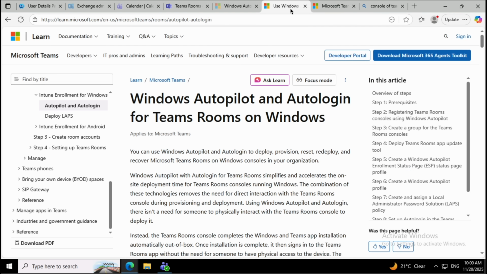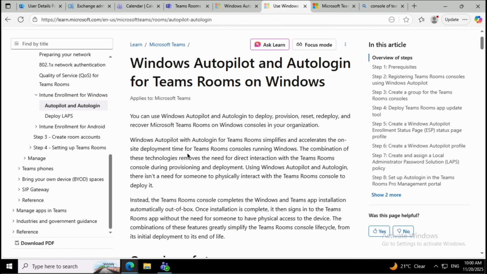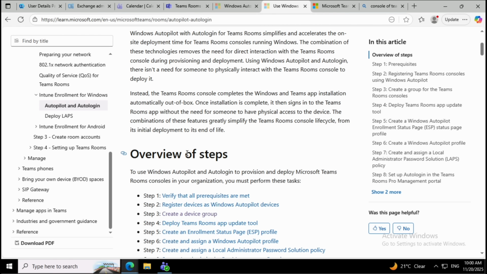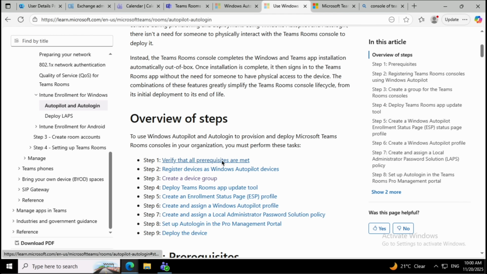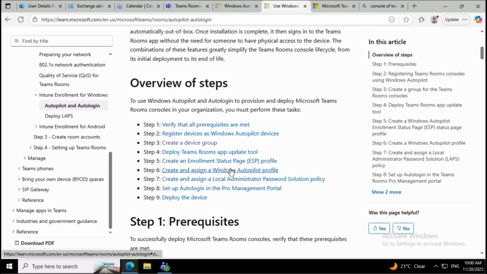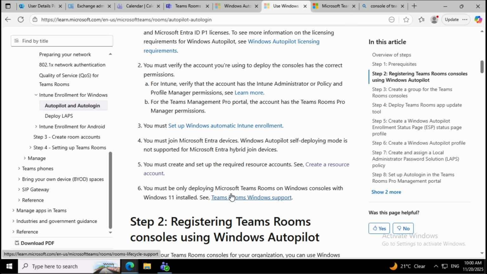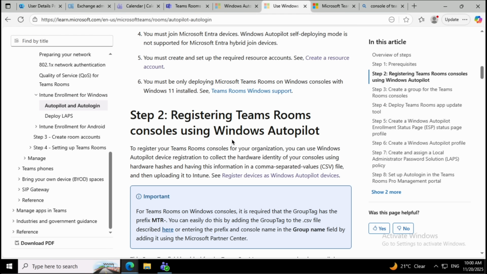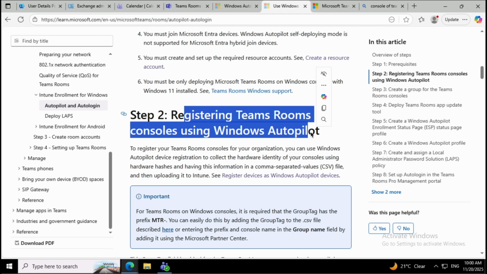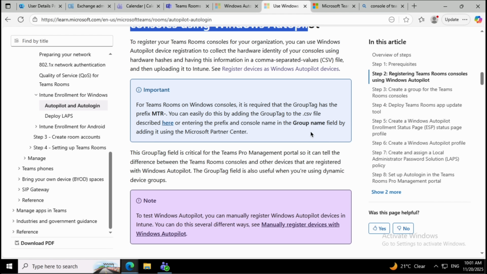So coming back into the Intune enrollment for Windows, like how to bring the devices, these are the 9 steps which you need to follow. Verify all the prerequisites, register the device, create a device group, add a Teams room app update application through Intune. So in the prerequisites, you have to make sure your MDM solution is working, the MDM user scope is enabled and all that. And the step number 2 is important, where you will register the device.